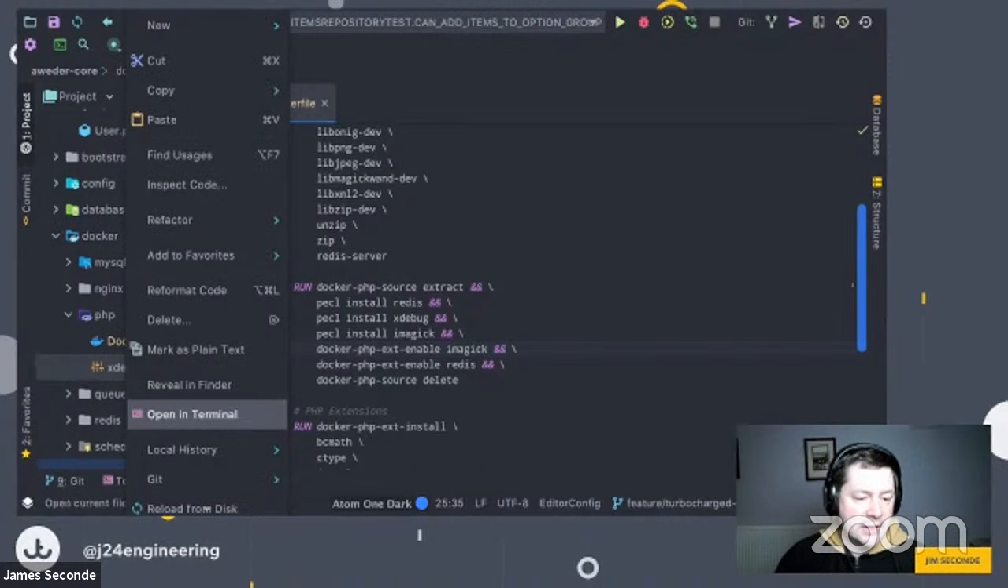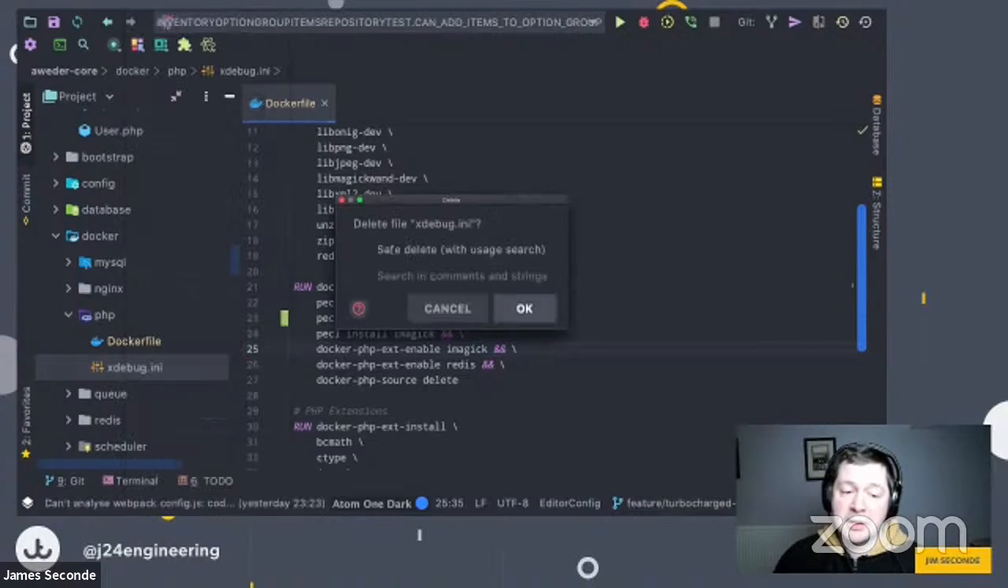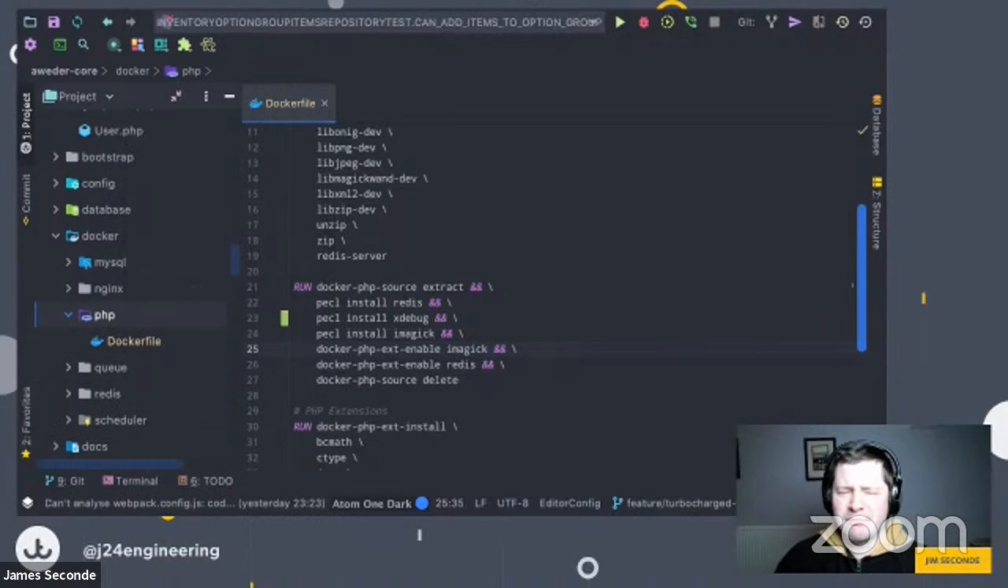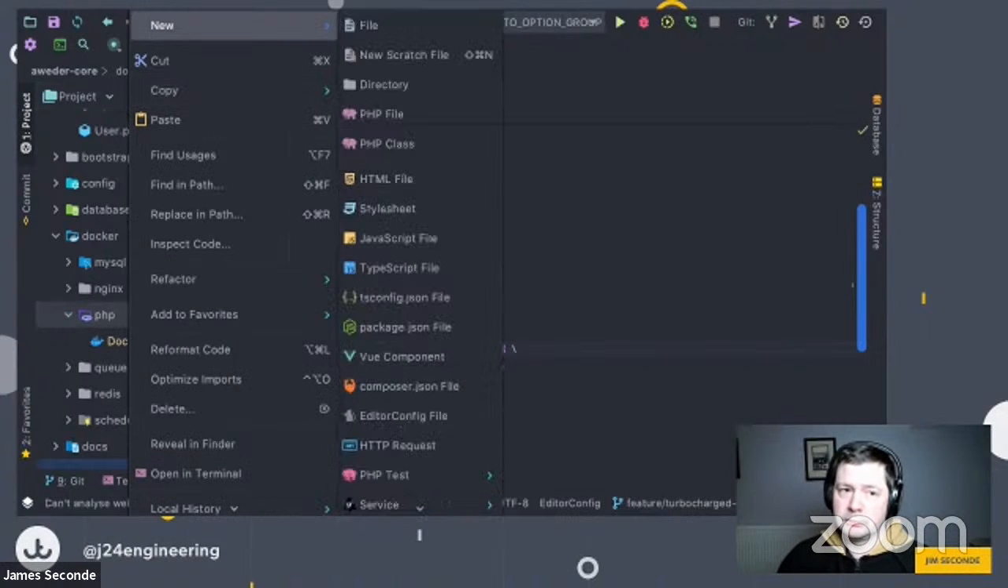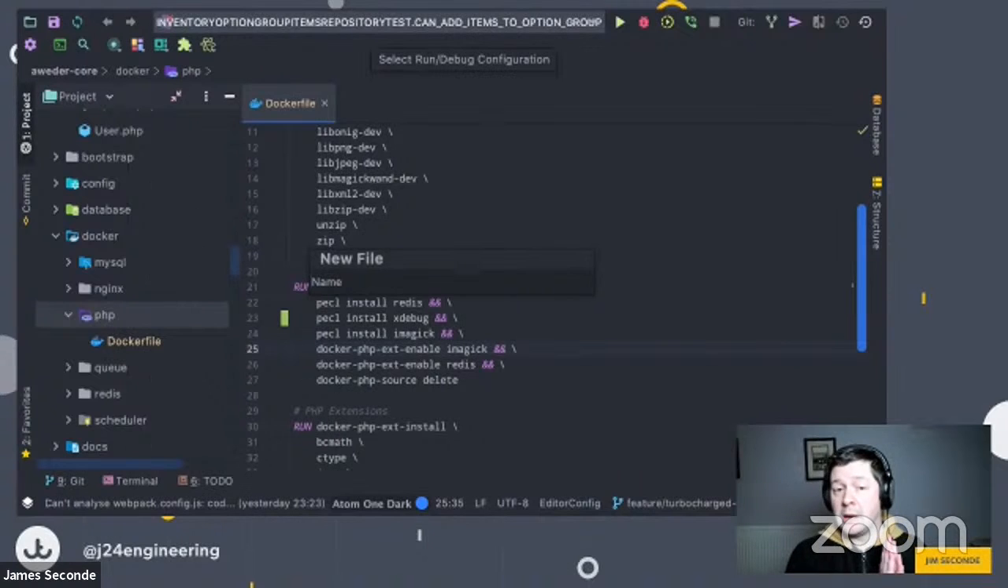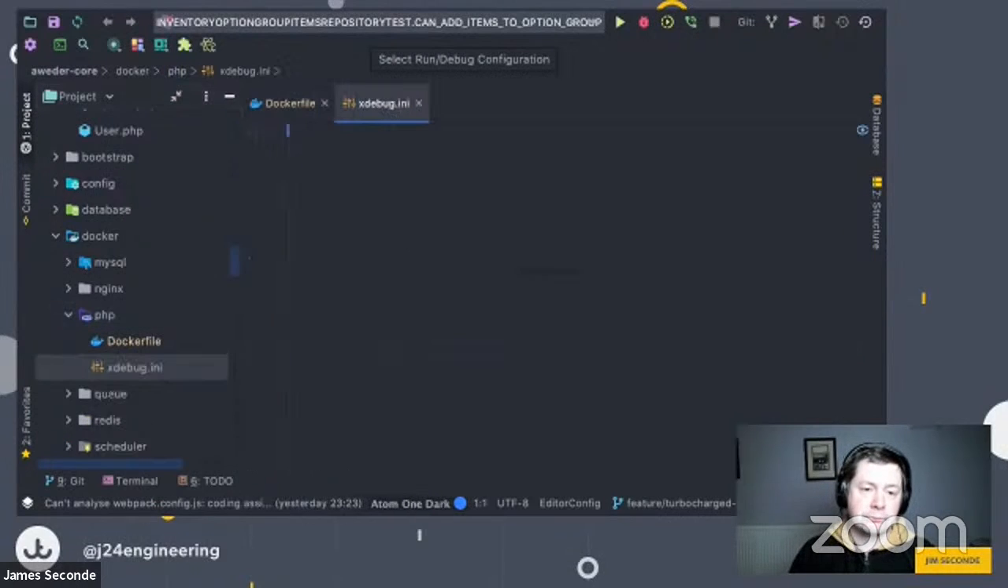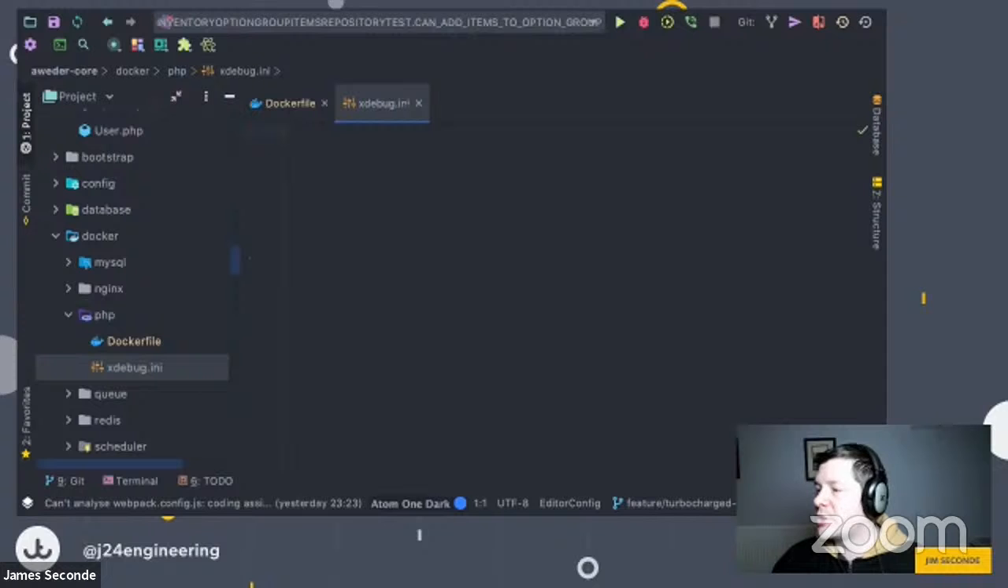I'm going to just delete this and pretend that you didn't see it. That's weird. Looks like I committed it into the repo and I didn't mean to do that. So I'm going to create a new file, and this is going to be our configuration for Xdebug. I'm going to call it xdebug.ini, a blank file, and we need to give a set of base configurations. So I'll paste it in, and I'll tell you what they are.